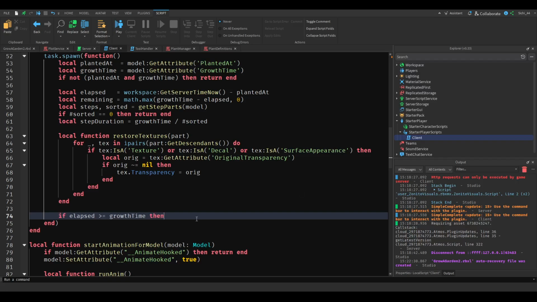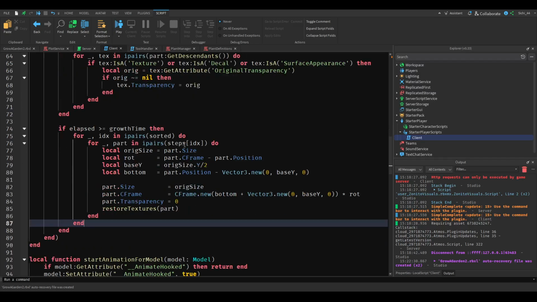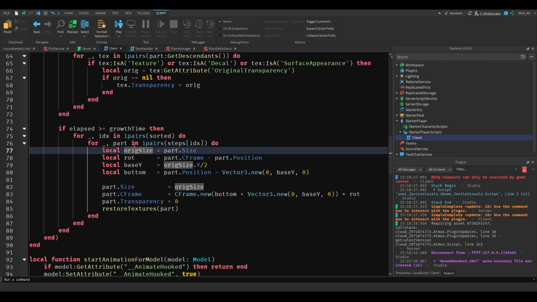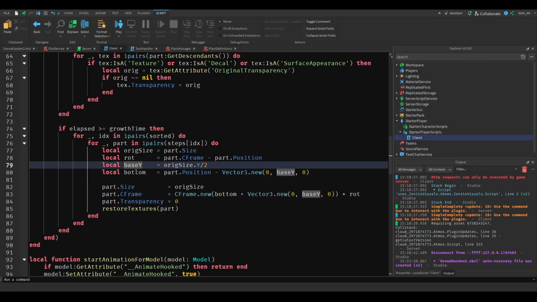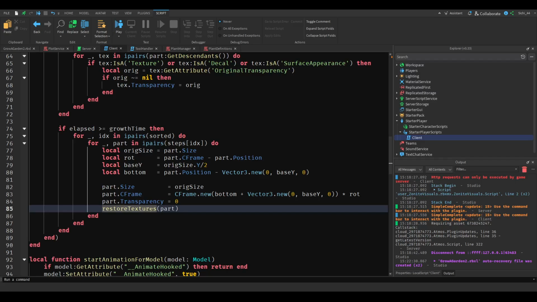Then we want to check if the tree is already fully grown. So if the elapsed is bigger than the growth time, then we want to just do a lot of stuff here. So let me just explain what this does. For every index in the sorted, we want to get every part in the step because there can be multiple parts. And then we want to restore, we want to get the size, the rotation, the base Y position, and the bottom of the part. And then we want to restore all these things and the textures.